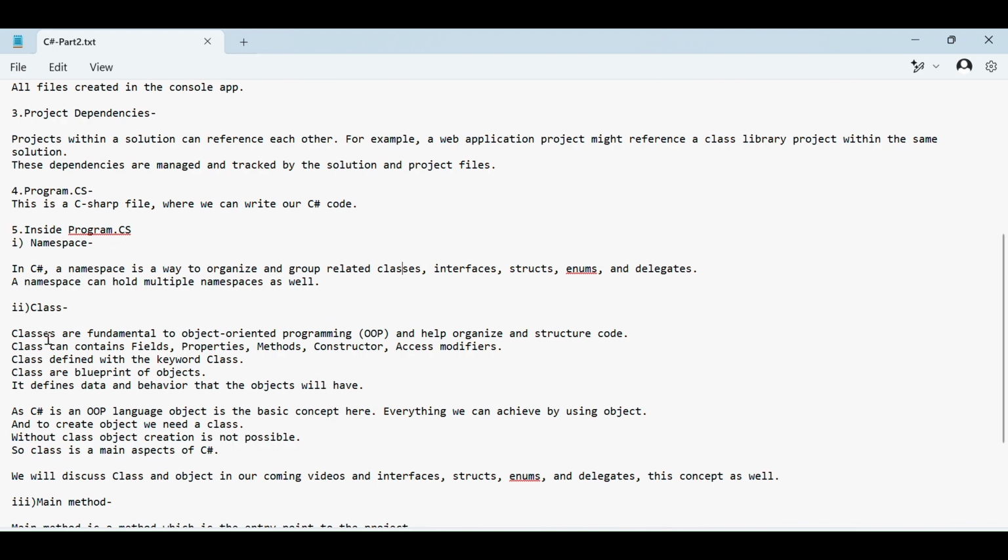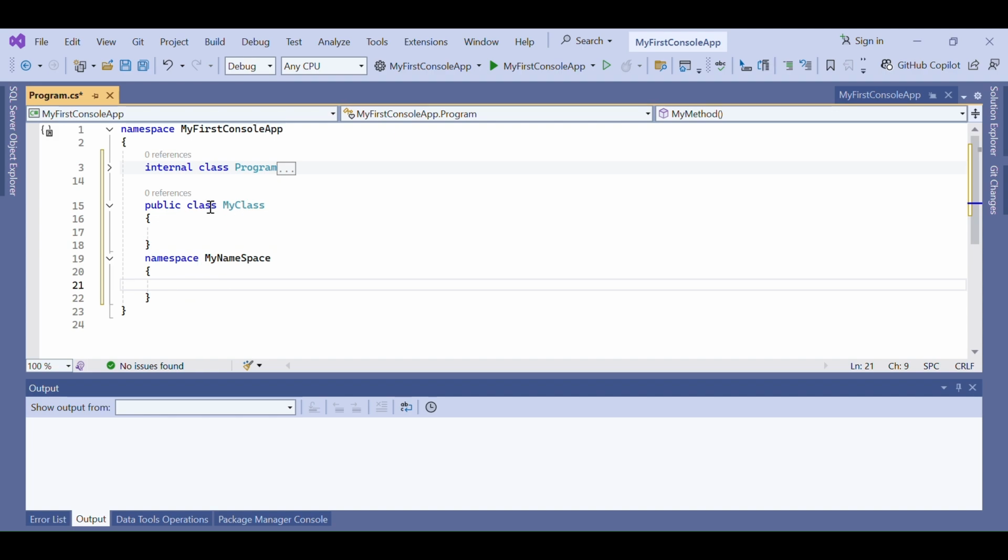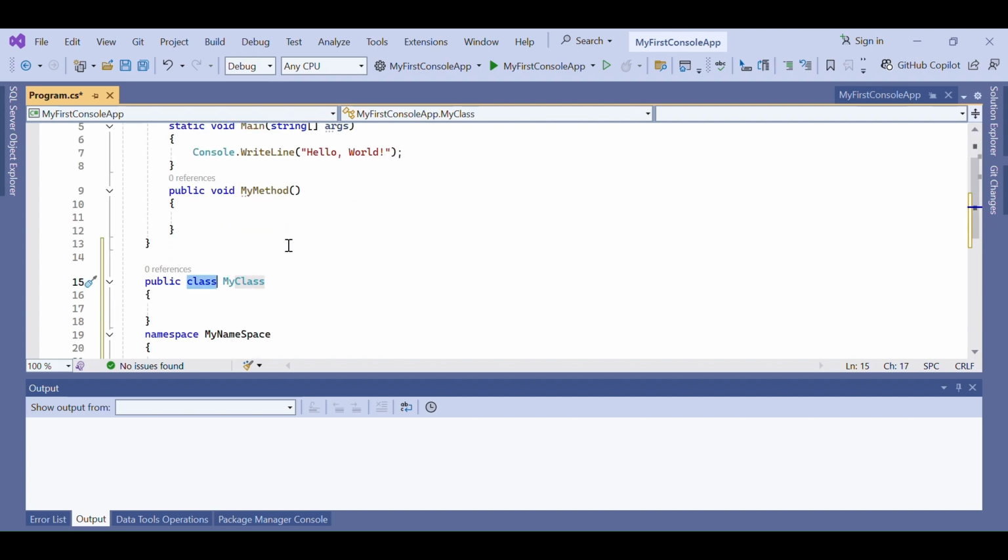Class, what is a class? Classes are fundamental to object oriented programming and help organize and structure code. This is the fundamental part. A class can contain fields, properties, methods, constructors, access modifiers. What are fields, properties, constructors, access modifiers? We will also discuss them. Today we will see one method inside a class. So a class can contain this many types of members, but today we will see only one method. A class is defined with the keyword class. Before the class name, the class keyword is mandatory. That is what a class is and how a class is defined.